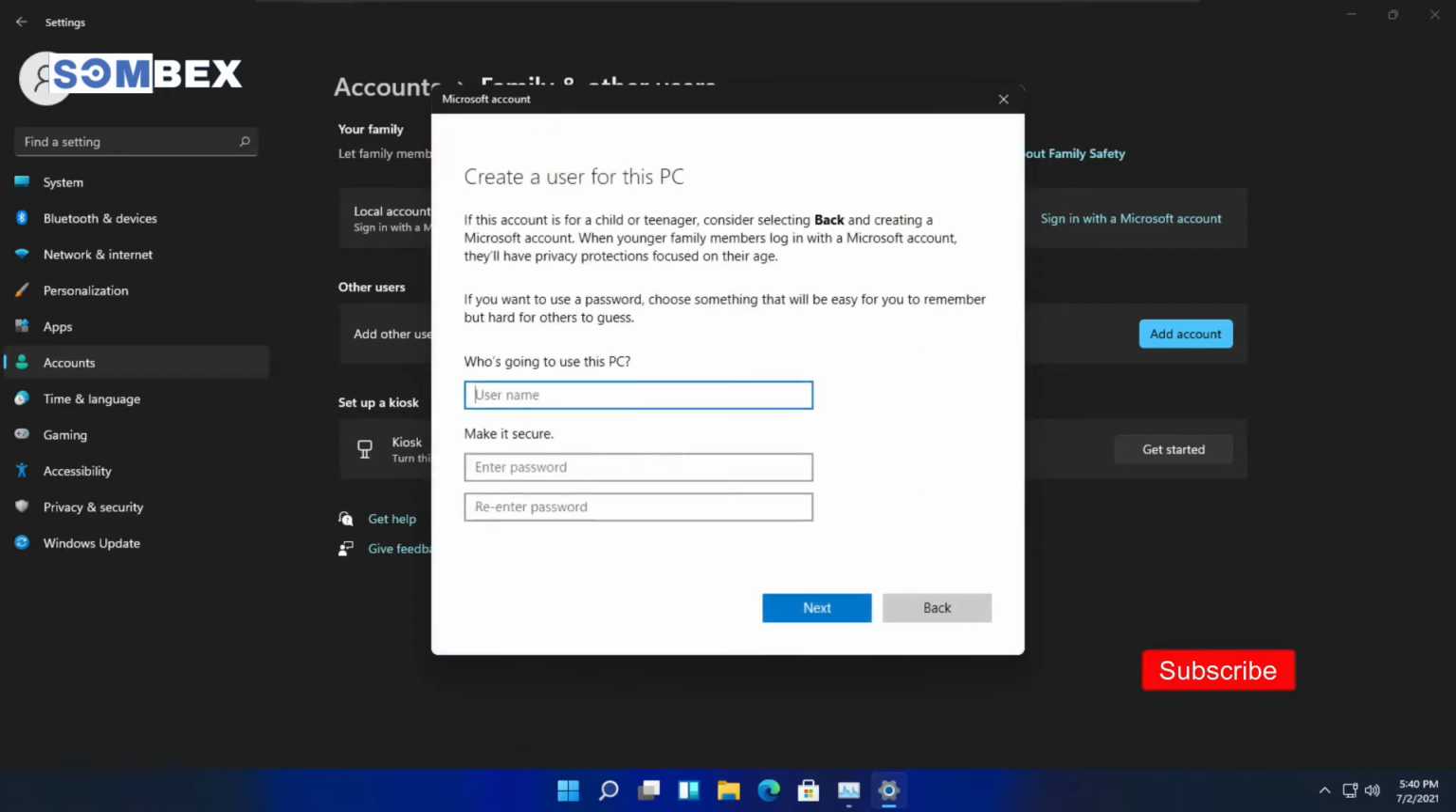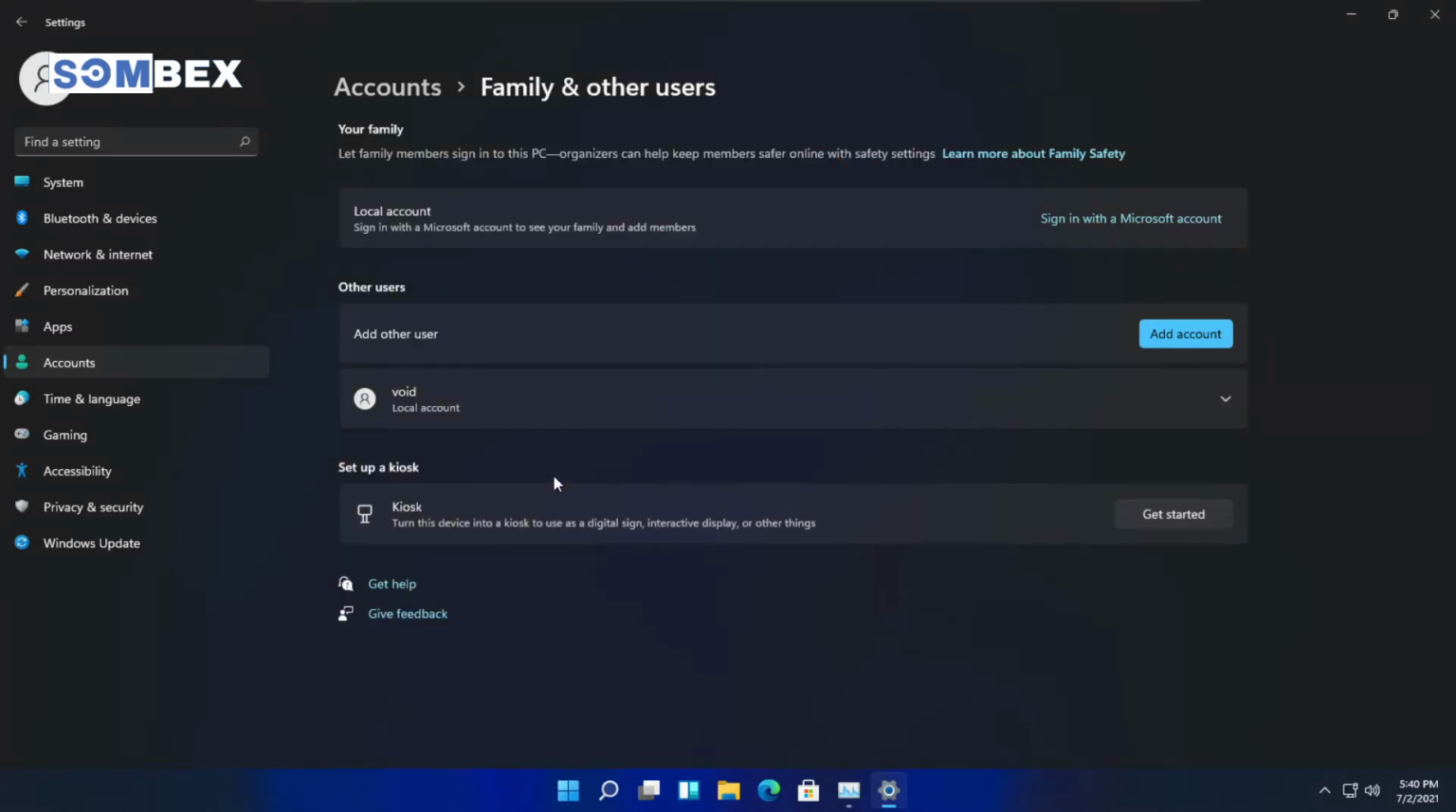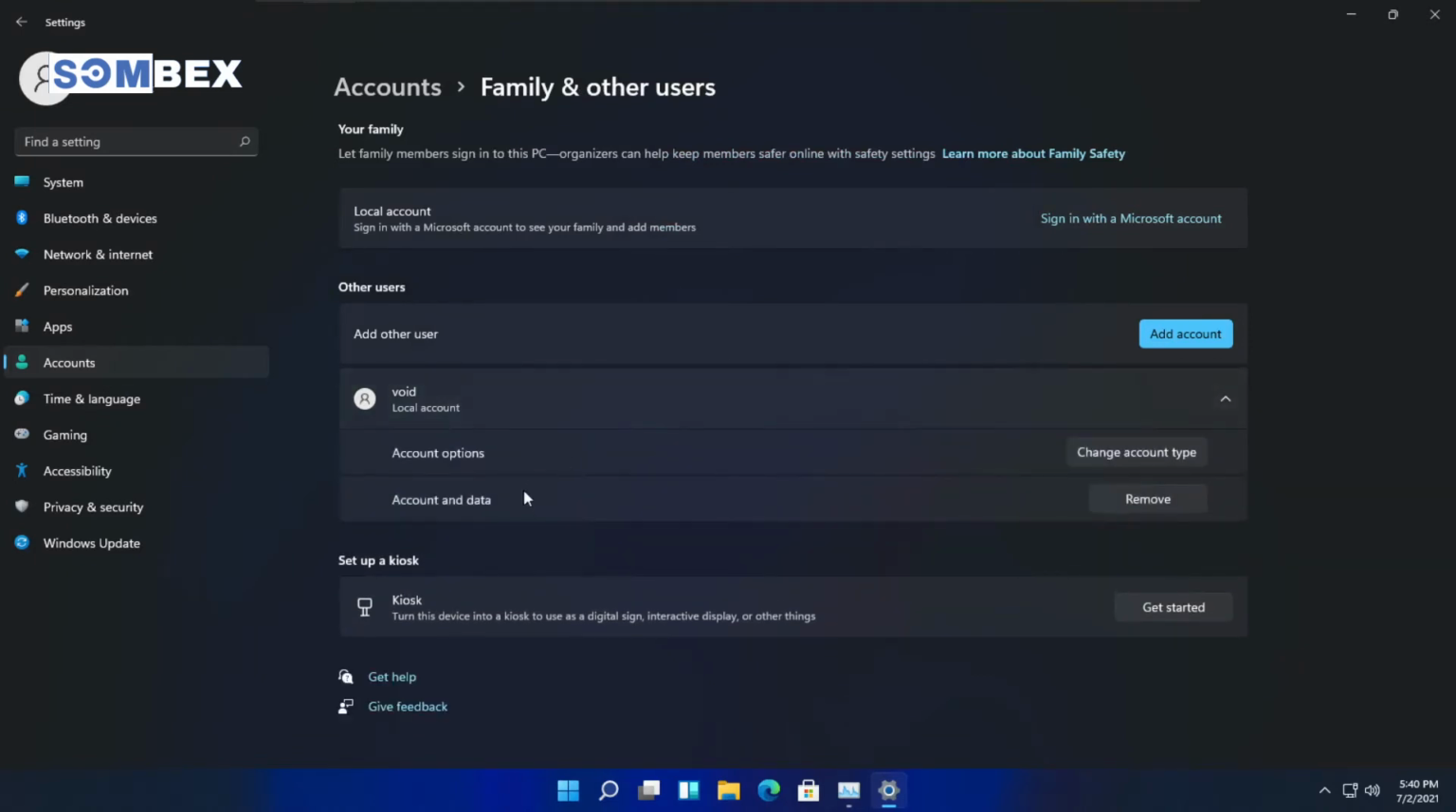After that, enter a username for your new account. I am using Void as username. And for password, I will leave it blank. And there you go, you have created a new user account. You can also change the account type to administrator from here.